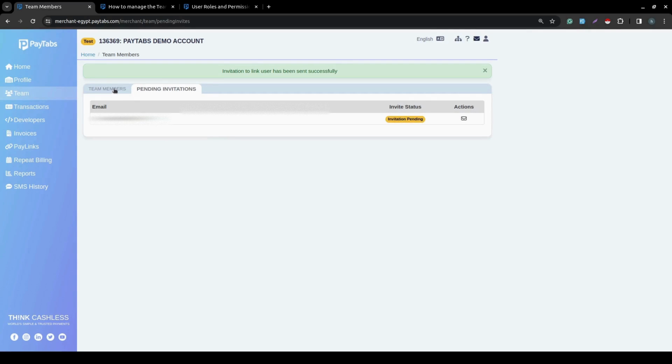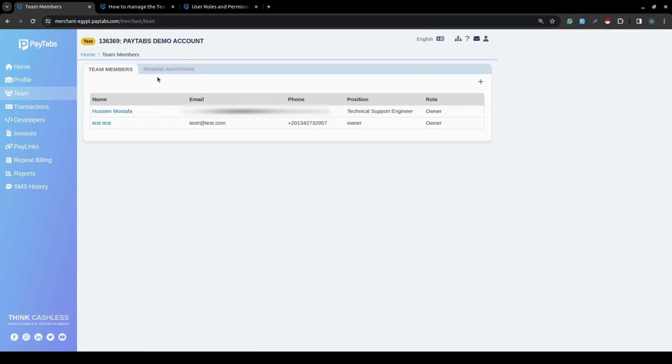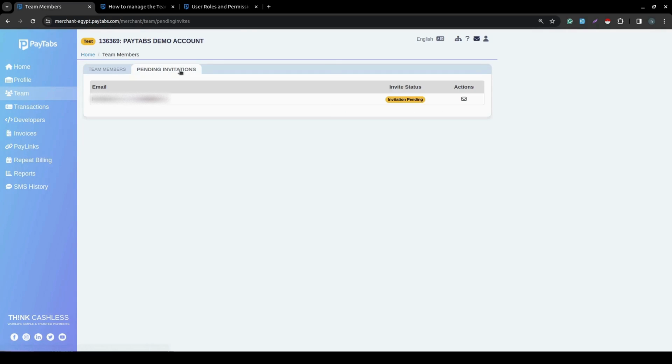So the difference between the two emails sent here is that the email sent for a new user will be a login email to create an account, and once he logs in, he will be able to view the permissions that you give him. As for the invitation for already existing users, you will be inviting an existing user and he will only be sent an email to choose whether to accept this invitation or reject it.